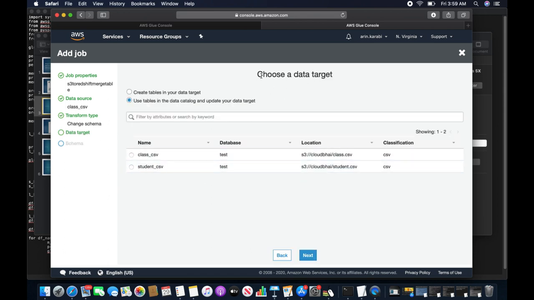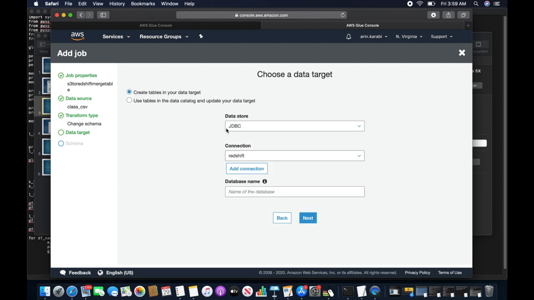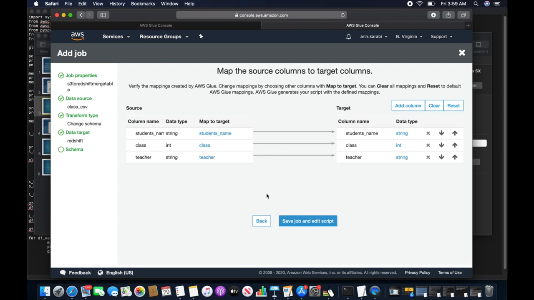Now in choose data target, this time I'll choose create tables in your data target. I'll be creating a table. The data store is JDBC connection, we know these things. Our database name is TSDB. So this is the transformation, but I don't really bother with it, because I'm going to edit this transformation using Glue. So save job and edit script.